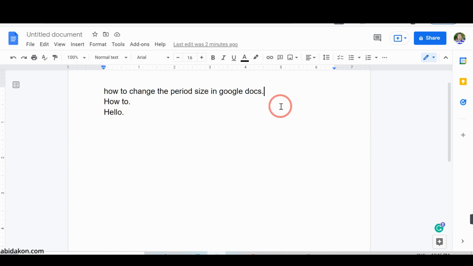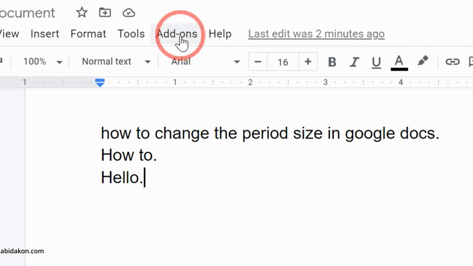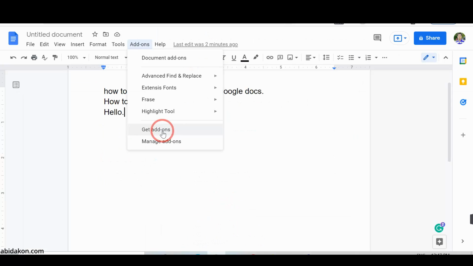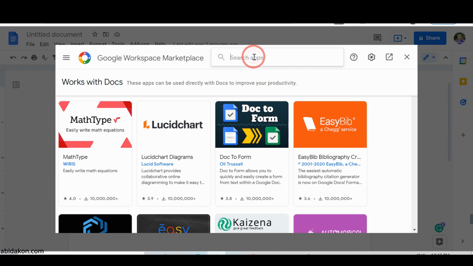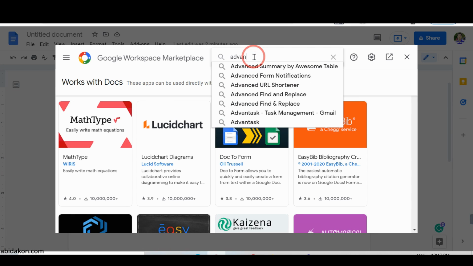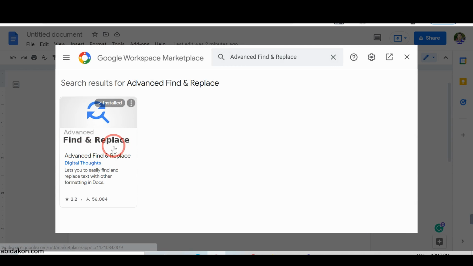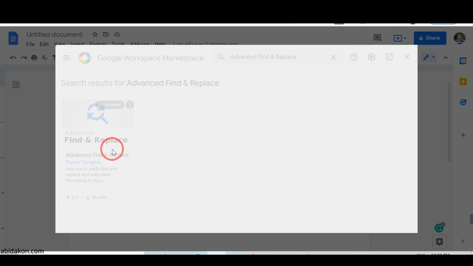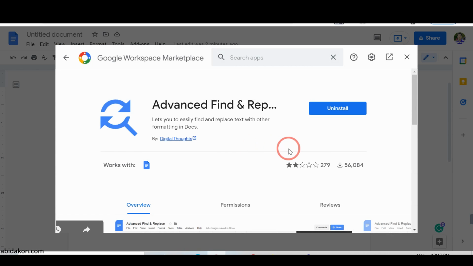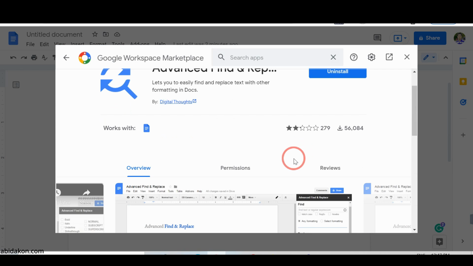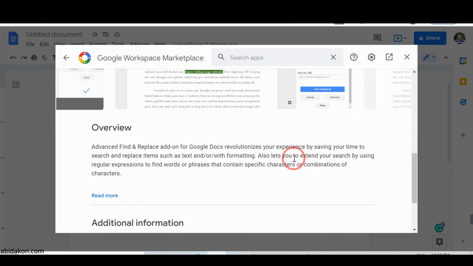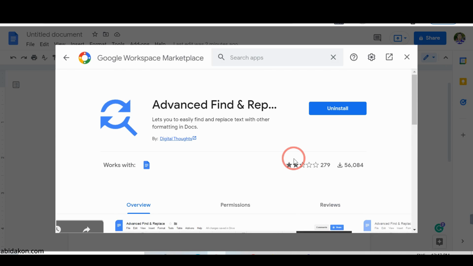Method 3. Using Advanced Find and Replace. Open Google Docs. And tap on the Add-ons option. From the list, tap on Get Add-ons. In the search box, type Advanced Find and Replace. And press Enter. Click on the first result. Tap on the Install option to install the add-on. I already installed it. It will need Google account permission. In this way, you can install these add-ons.